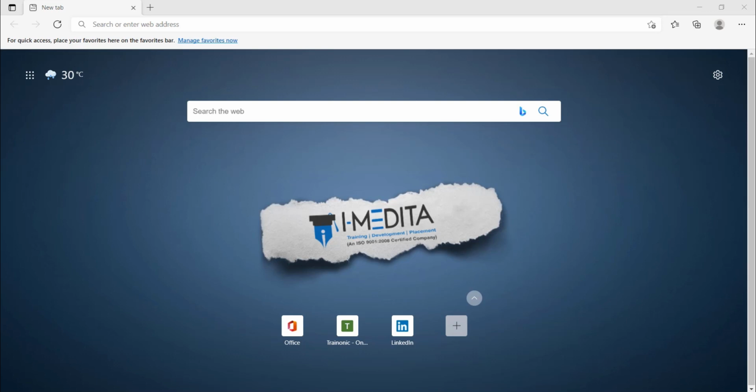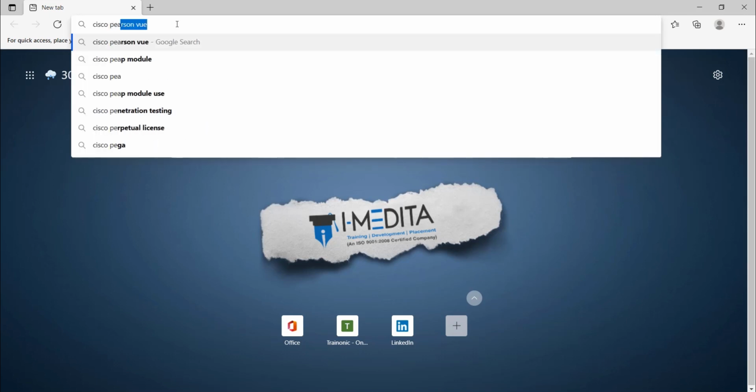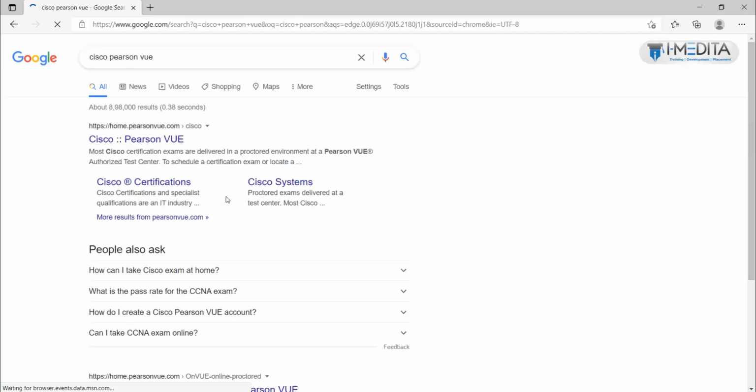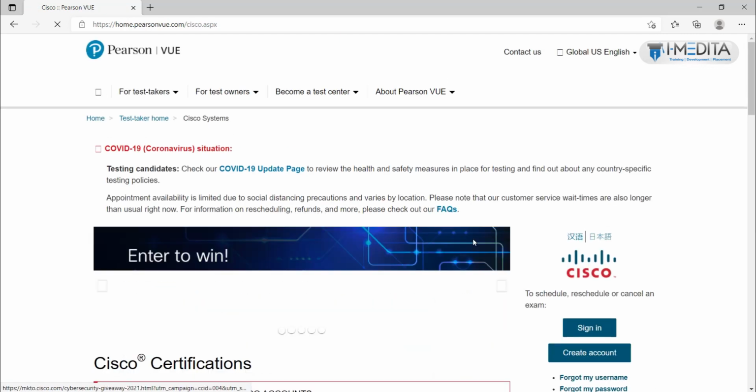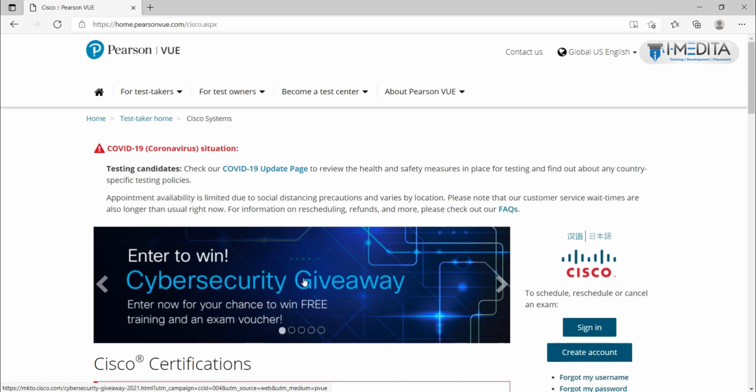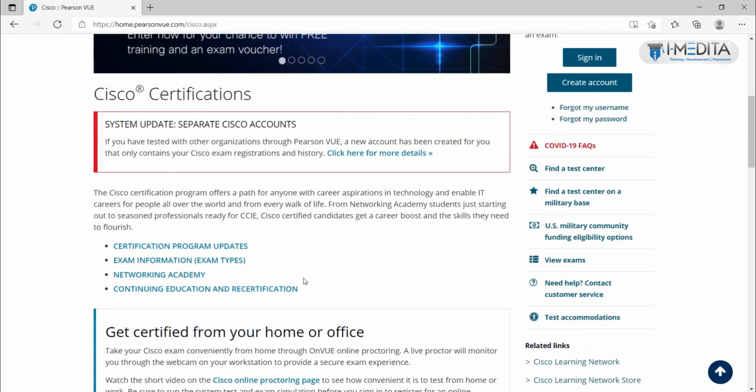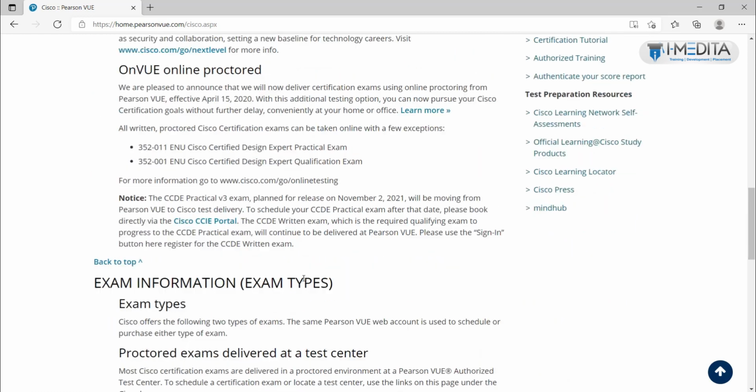So our first step would be to sign up and register for a Pearson VUE account so that we can book our CCNA examination. So what we have to do is search here: Cisco Pearson VUE. Once you search, there will be a search result. Click here on the official home.pearsonvue.com/Cisco. Here you will find all the detailed information about the Cisco certifications, the program updates, and a couple of other things.